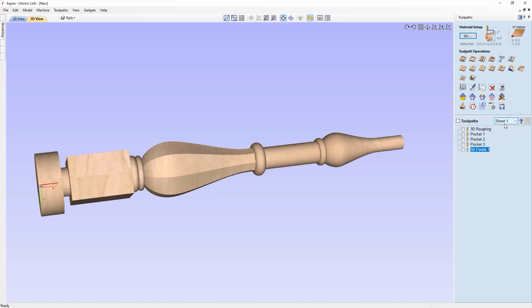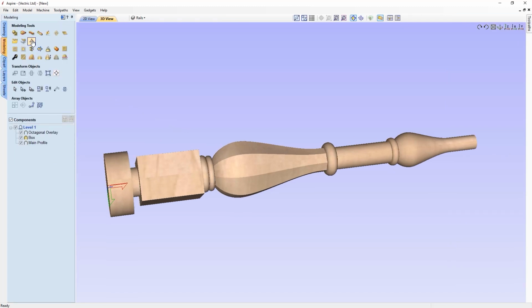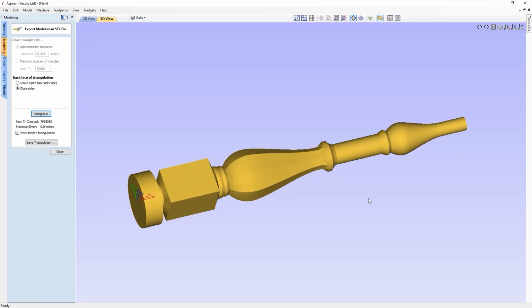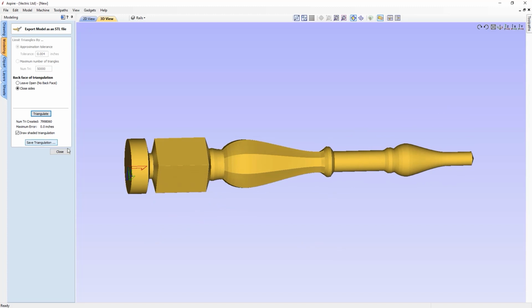So there is one other thing that we can do here, and that is saving out our spindle as an STL model. For example, if you wanted to import that into third-party software. So to do that, let's switch back over to our design commands, and then we're going to go over to this icon here where it says export visible model as an STL file. So here you just use the close sides option and then press triangulate, and there is your STL model ready to save out as an STL, which you can then import into third-party software.